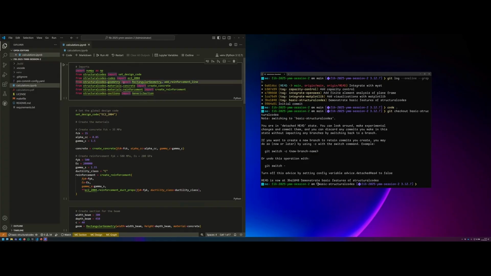So in this first cell, you have different imports that are necessary for the example. You see that we are importing NumPy. We are importing some functions from different subpackages of structuralcodes. And we are importing some classes. We'll have a look at those. We're also importing the Eurocode 2 from structuralcodes. So we will access different functions from it later.